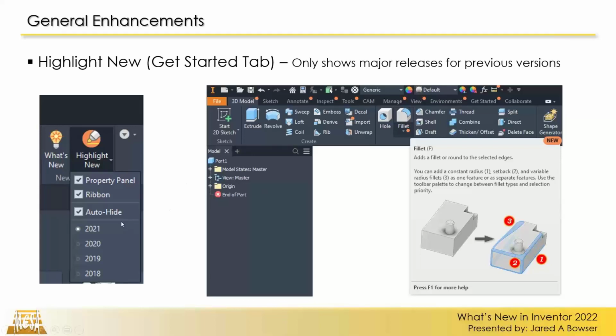You can always turn that off as well, by clicking this property panel and these ribbon options so that you don't see those little dots pop up. So maybe a nice tool to have on for the first couple of weeks you're in the software, and then you can turn them off eventually once you're happy with those.